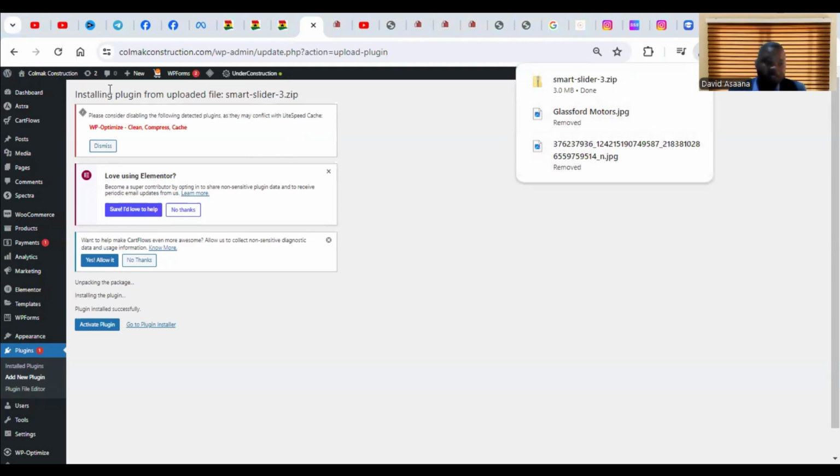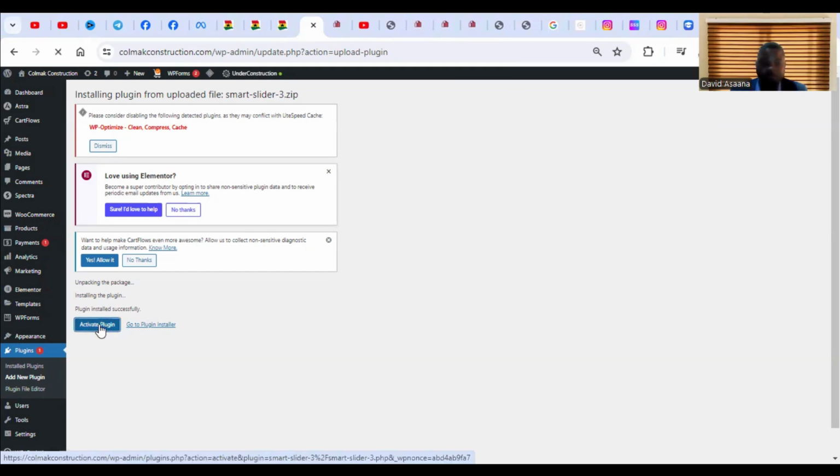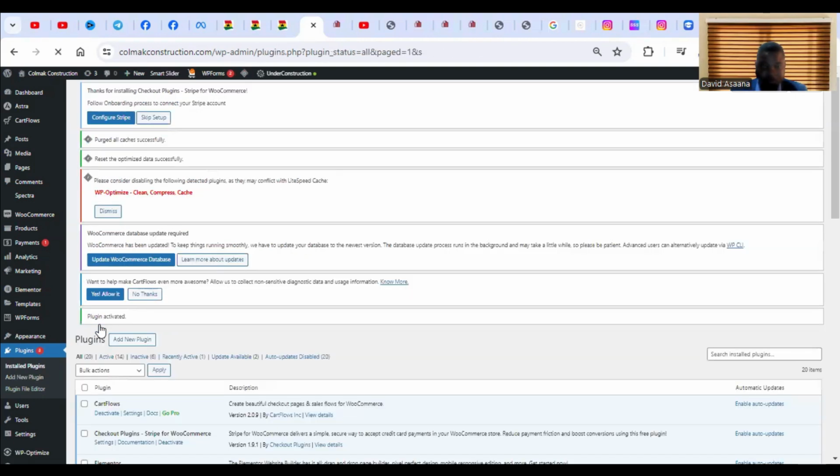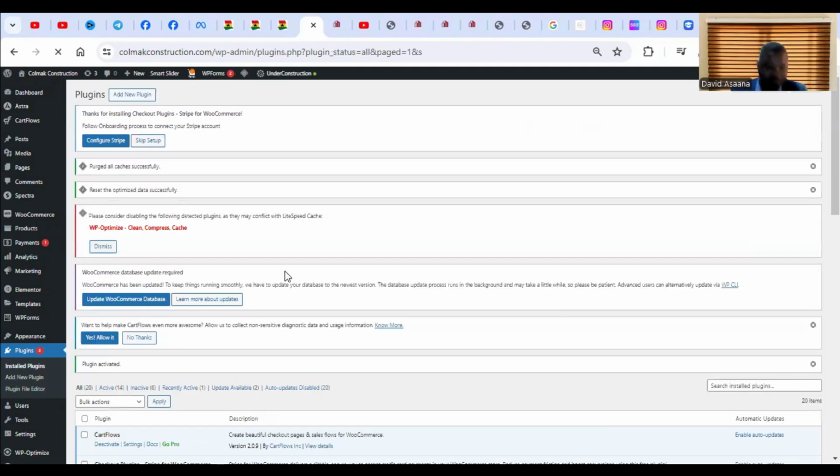Okay. So as you can see, it says installing plugin from uploaded file, Smart Slider 3 zip. So it has been uploaded. I was thinking because it was slow, I thought it was not uploading. I thought there was a problem with the file. I was trying to download again. But once it has already installed it, I'll just have to click here. It says plugin installed successfully. I'm activating the plugin. So it's activated.